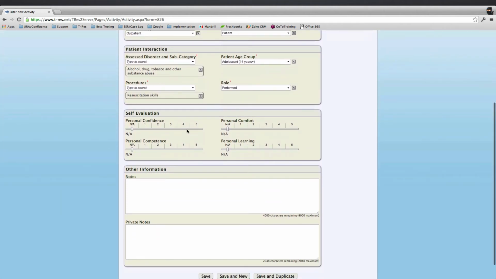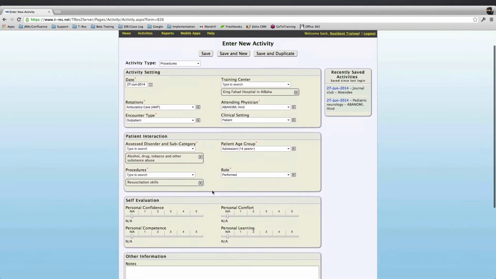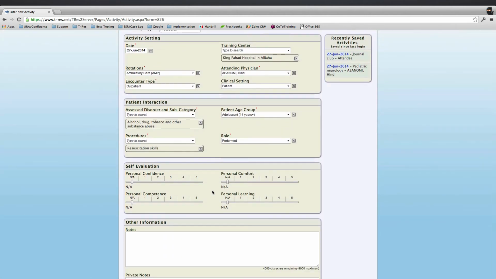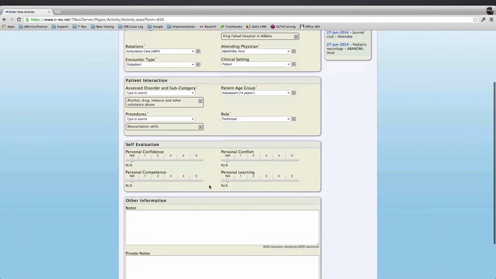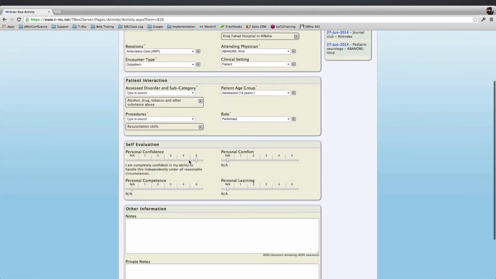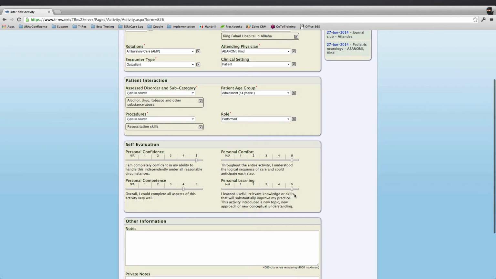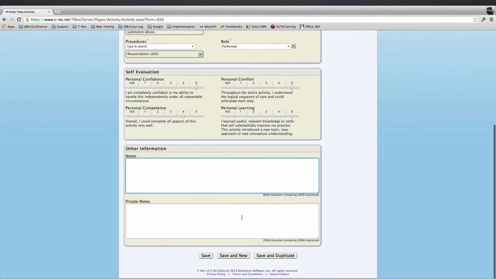And optionally, in self-evaluation, I can assess my own confidence and competence, as well as my own personal comfort during that procedure. This is totally optional, but it is encouraged. It's also really helpful at a later date. If you do regularly evaluate your own abilities, you can go back and look at the progression, whether or not you felt more confident and competent as your training progressed. It's always good to see that. So I'm actually just going to give myself a good score that I was quite confident and felt independent for this particular procedure. And of course, I can also write some additional notes about that procedure.